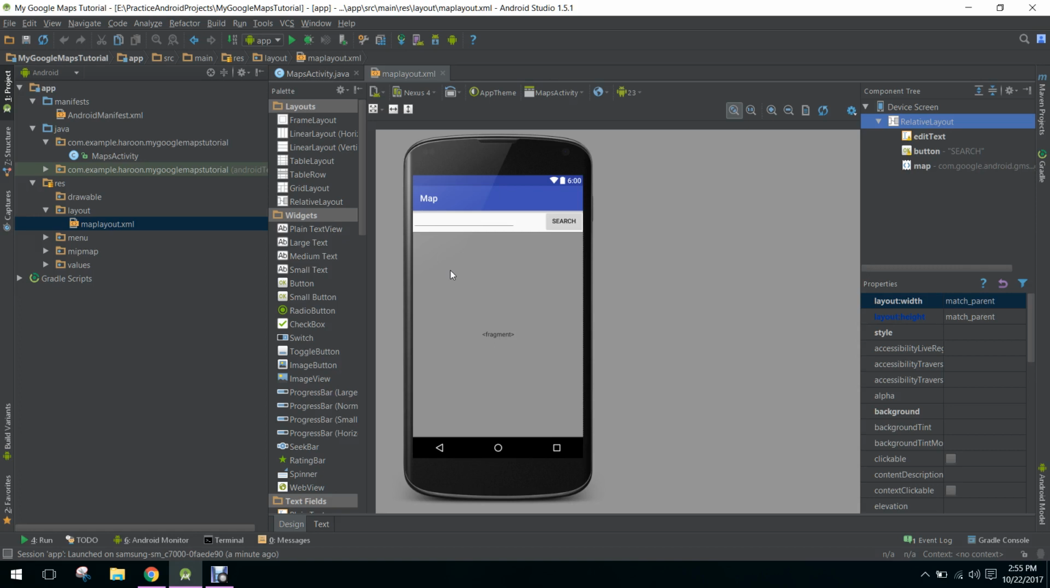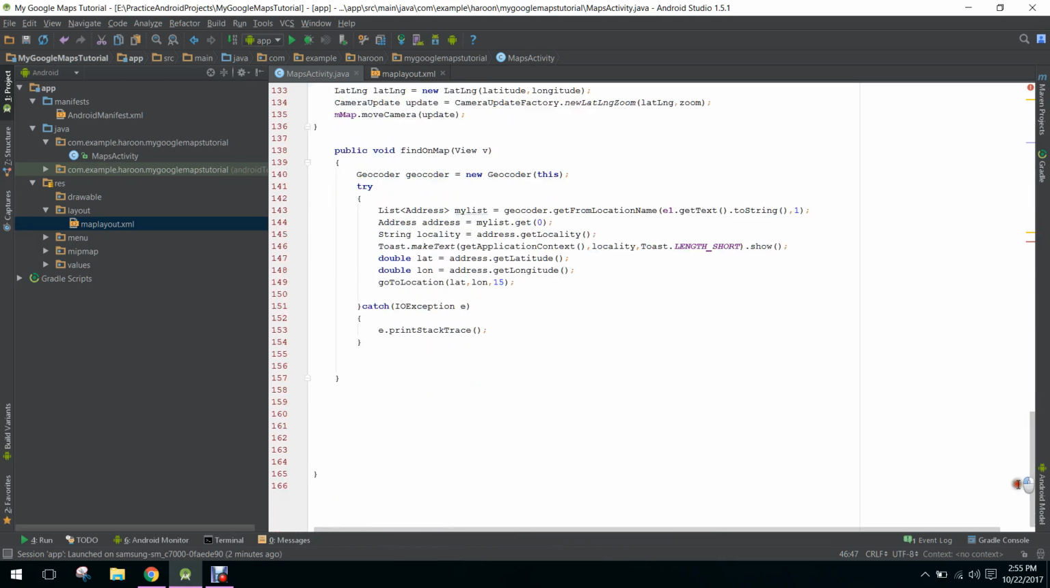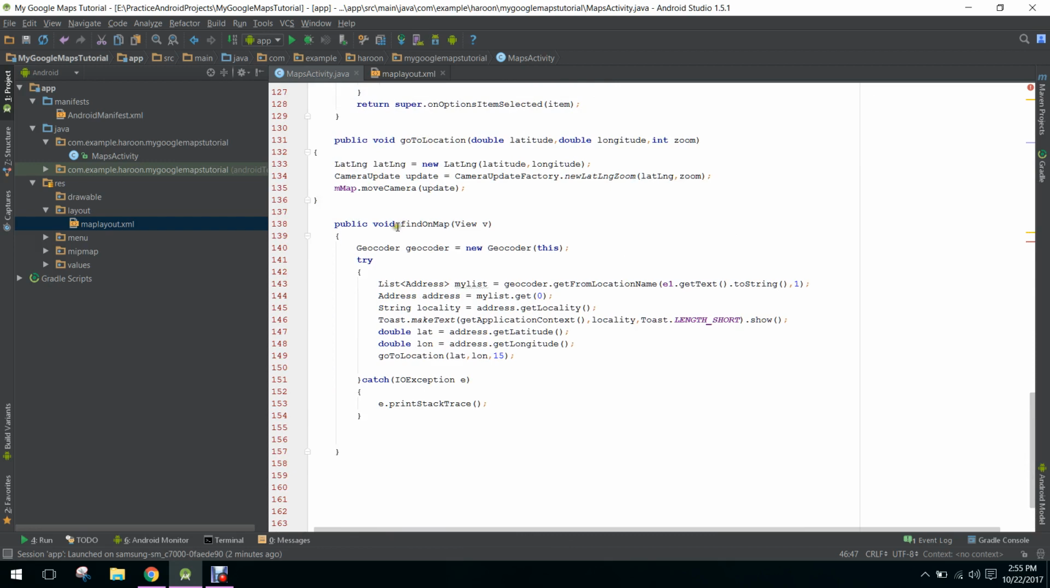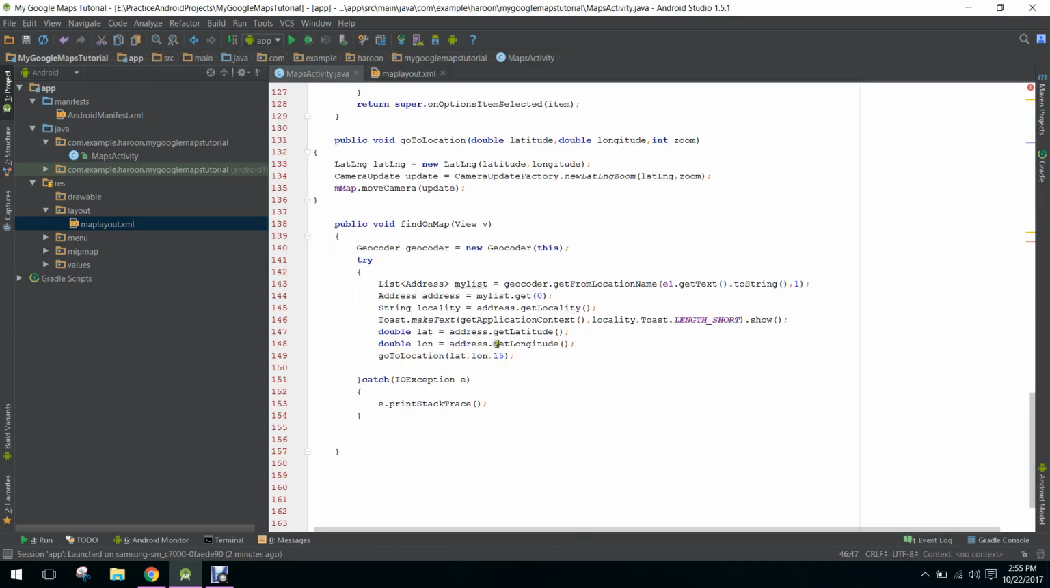So now in this video I will try to teach you how to add markers at our location. So let's get started. So basically we have implemented this code, and now in the find on map method, for example when the user enters some address here and clicks on search, we will display the location, and we will add the marker here. So adding the marker is very easy.